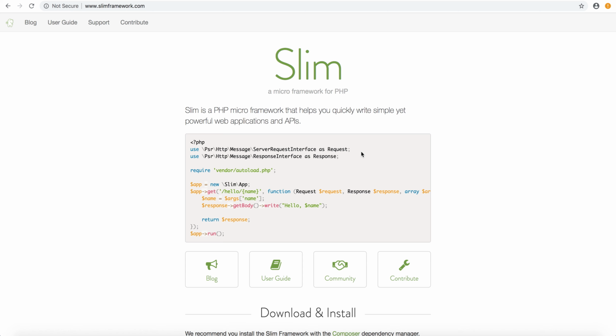Today is a big day. We're gonna start our backend track in our tutorials on YouTube. So we're gonna start with PHP and particularly a micro framework called Slim, which is a very powerful, lightweight framework that you can use to create web applications and APIs.